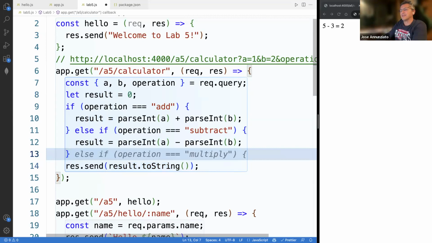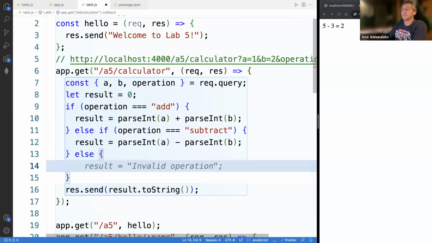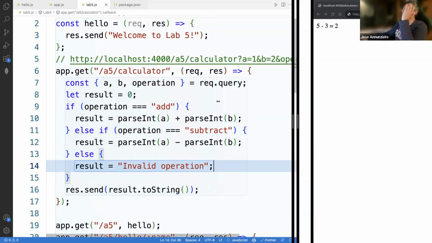Makes sense? We can also maybe have an else, that if it doesn't match any of them, we're going to say that the result is an invalid operation. Right? So let's try it out. We can go back here and try it out.